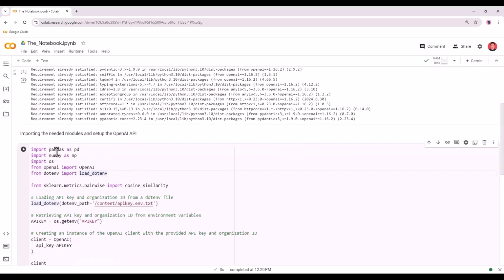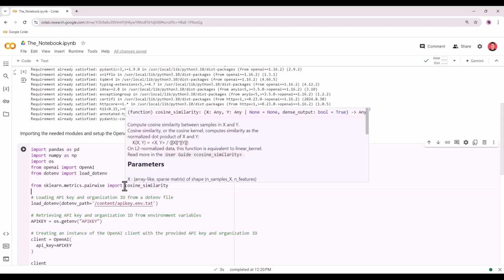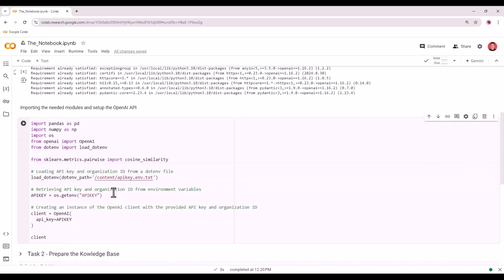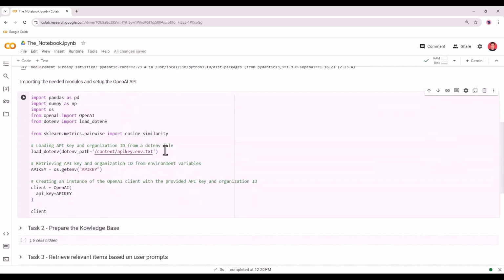In the next code block, we are going to import the needed modules and set up the OpenAI API. So we are going to use Pandas, NumPy, OS, OpenAI, and .env. We also have imported cosine similarity from sklearn.metrics.pairwise. That is going to help us to compare numerical vectors. We are going to talk about it in the later tasks. Now, the next thing that we need to do is to set up the OpenAI API.